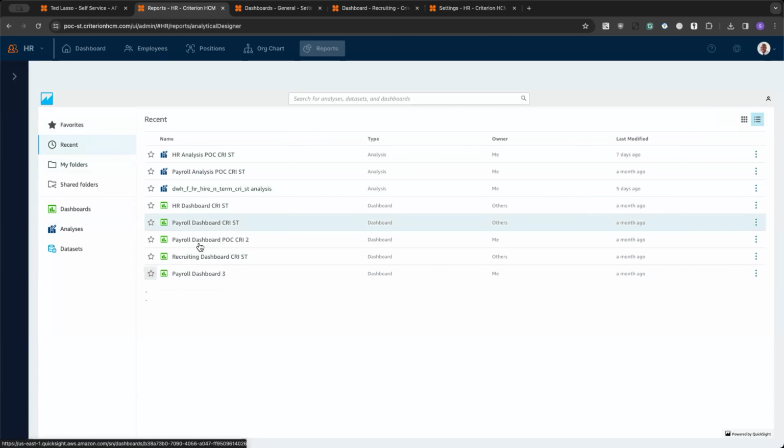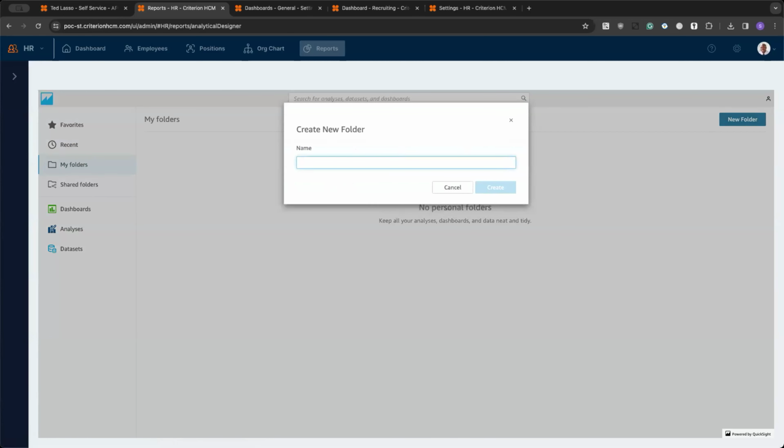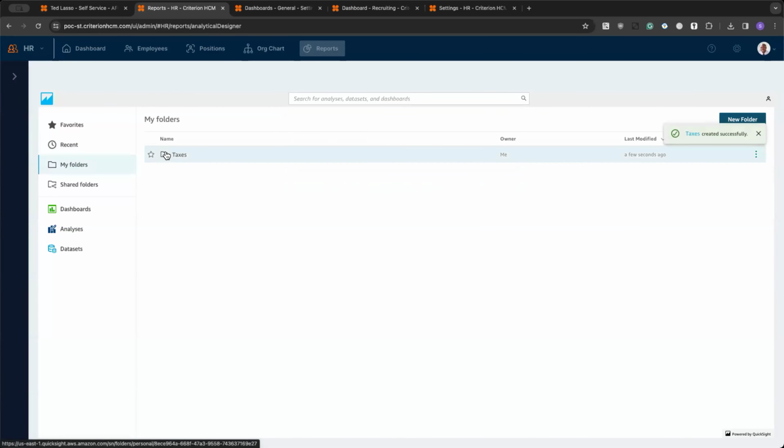Again, if you don't have a huge number of them, it's not really going to make a big difference in here. You can make folders to organize them again if you would like to. So if you want to make a folder and call it taxes or something like that, and you've got some tax dashboards, you could certainly do that. You would just click new folder and you would call it taxes. And then you can save your things into these folders if you would like.